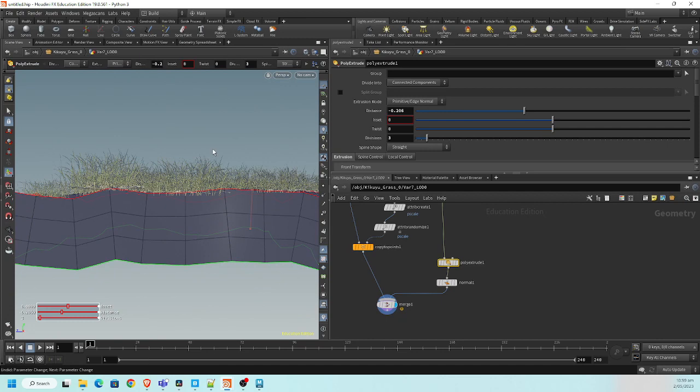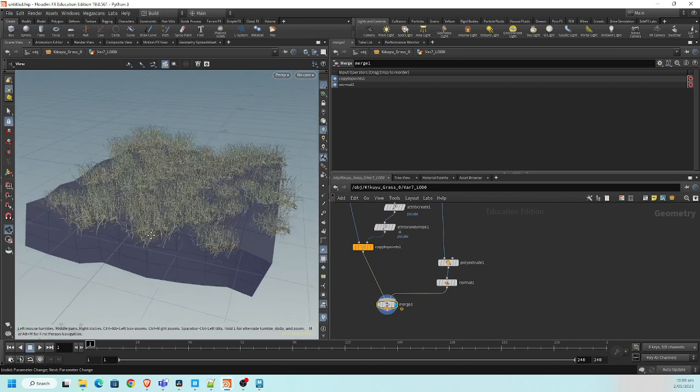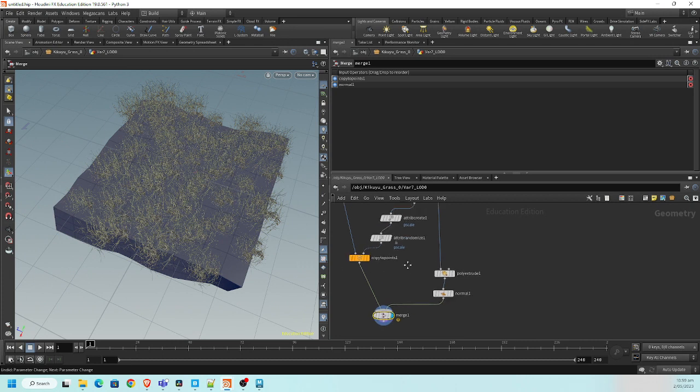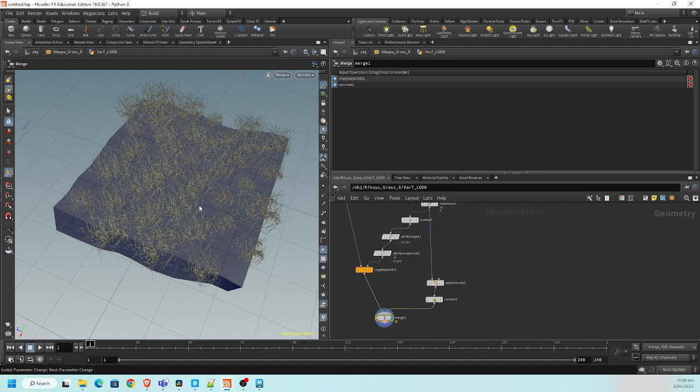So now the question is, if I want to shatter all of this, I can't shatter the grass. You want to shatter the ground pieces while the grass is on top. So how to solve this?